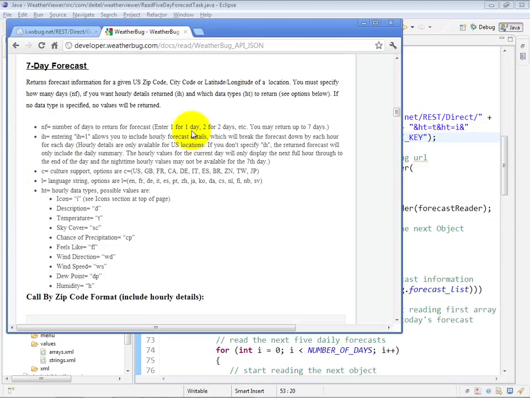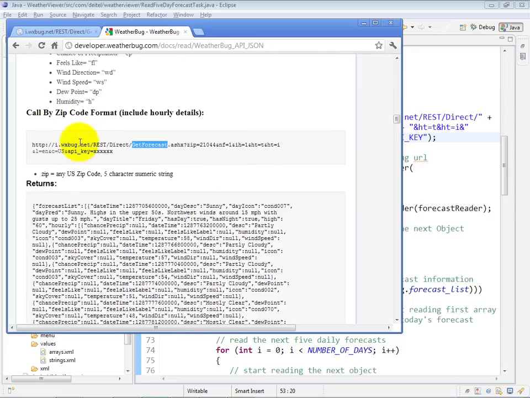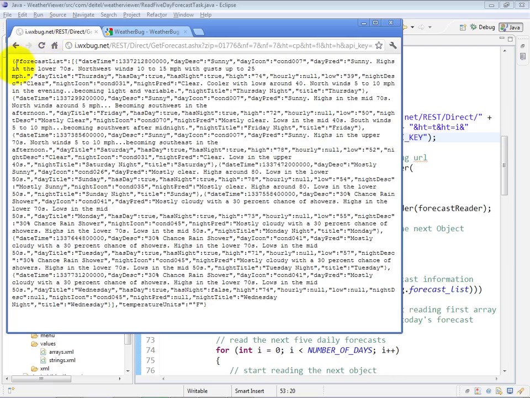Let's go back over to the WeatherBug Web API documentation page, and we're actually working with the 7-day forecast part of their API. Here you can see the description of all the different parameters that you can supply, and as they do with any of the other APIs, they show you a sample call and a sample of what gets returned. Now let's take a look at a live sample here.